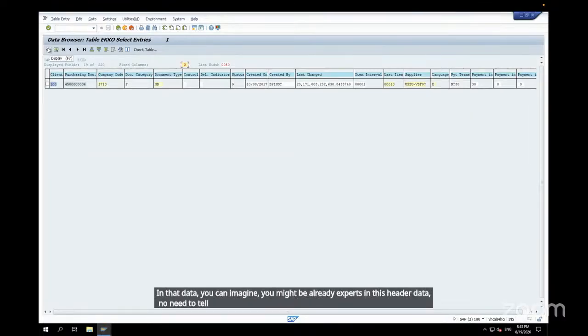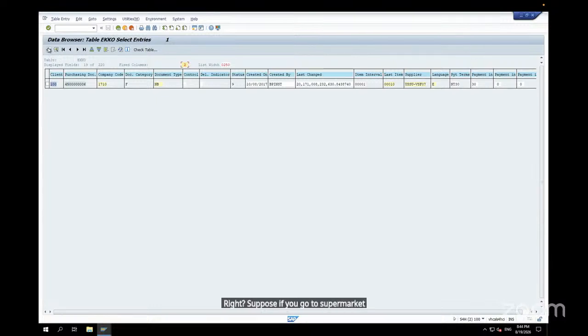Suppose you go to a supermarket bill. In the supermarket bill, which is the header data? Supermarket name, phone number, website, right? Yes. All of these are header data. What is the item data in the supermarket bill? Whatever items we purchase. Maybe 20 items, 30 items. That's how I explain it to ABAP people to make them understand more clearly, because functional people understand easily already, because you live in the terminology.